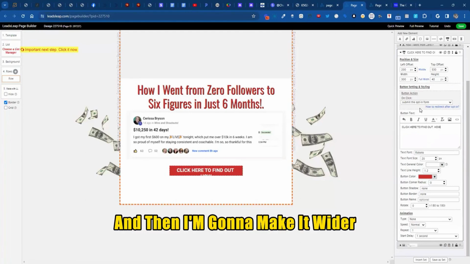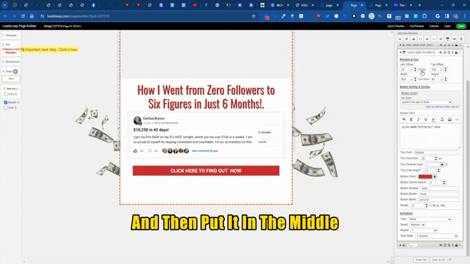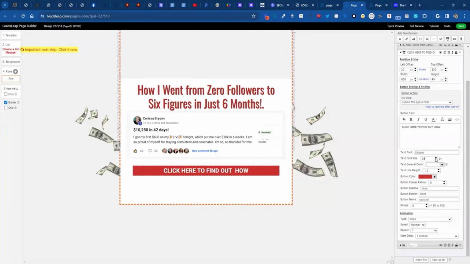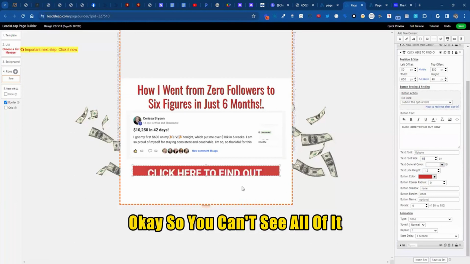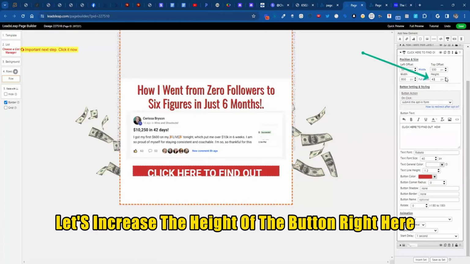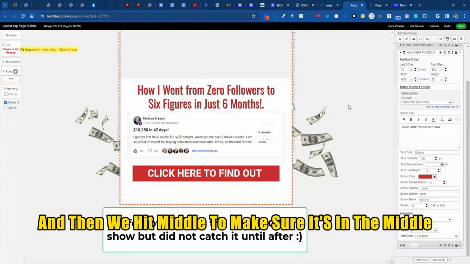Okay, and then I'm going to make it wider. So I'm going to make it 600 pixels wide, and then put it in the middle. And then if I wanted to, I could make this font bigger. Let's make it big. Let's make it like 40. Okay, so you can't see all of it. No problem. Let's increase the height of the button right here. Like that. And then we hit middle to make sure it's in the middle.